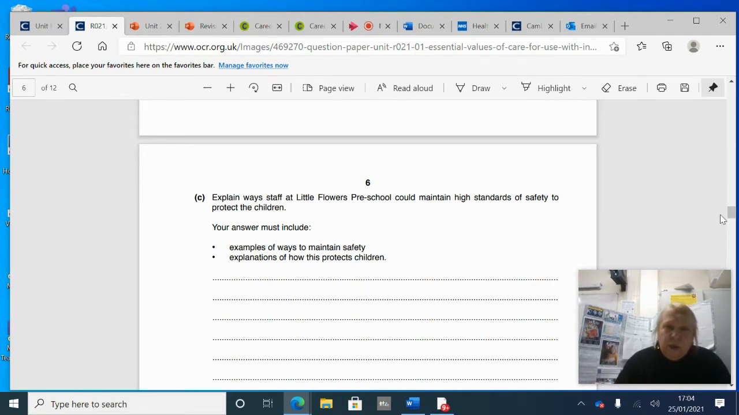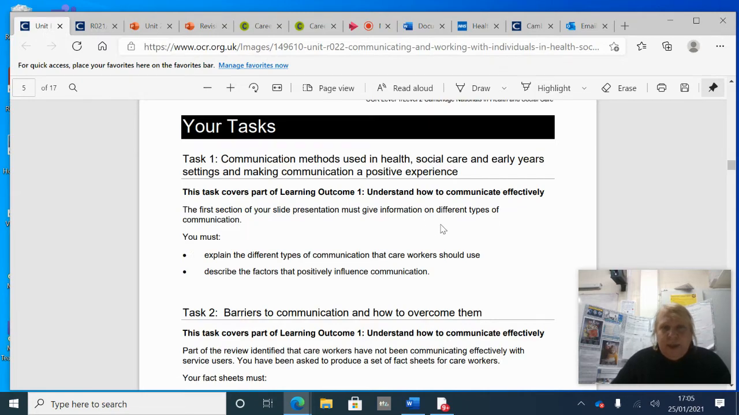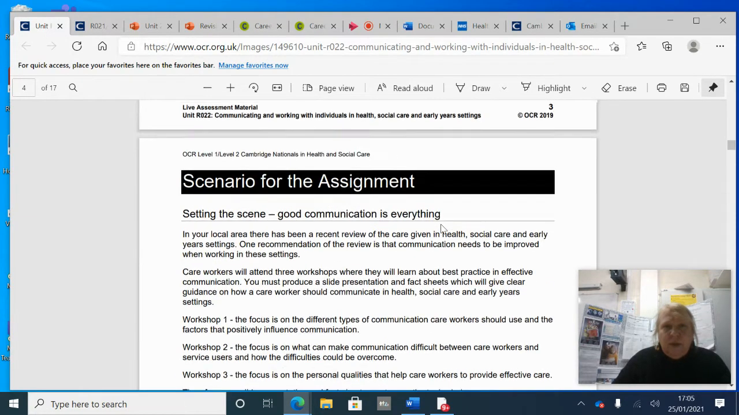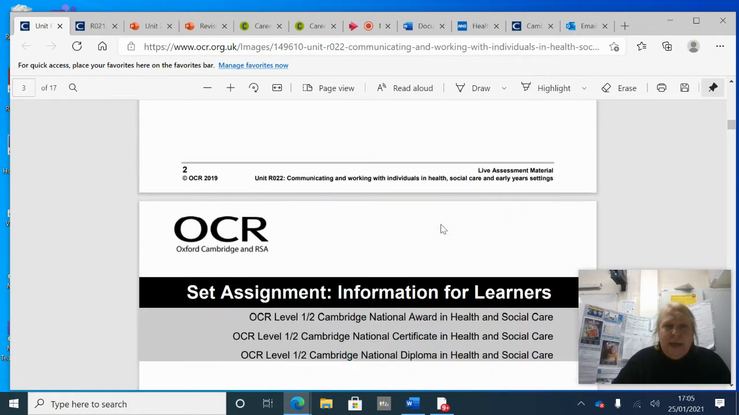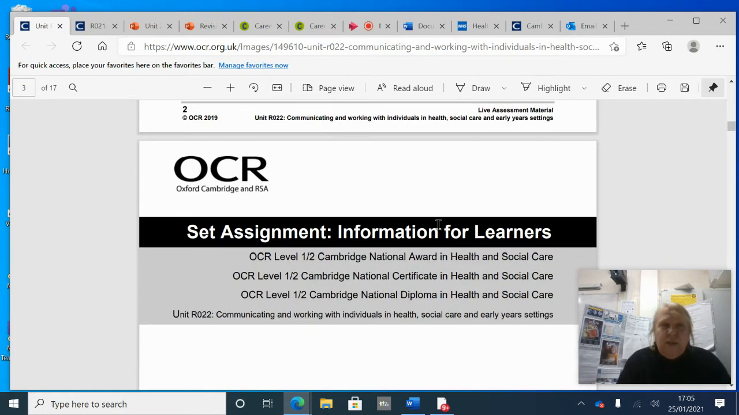Unit 21, core unit, that will be completed externally in an exam room. The other parts of the course, they are measured and studied internally. So this is an internal assessment. We complete 3 other units to the assessed unit on care values.